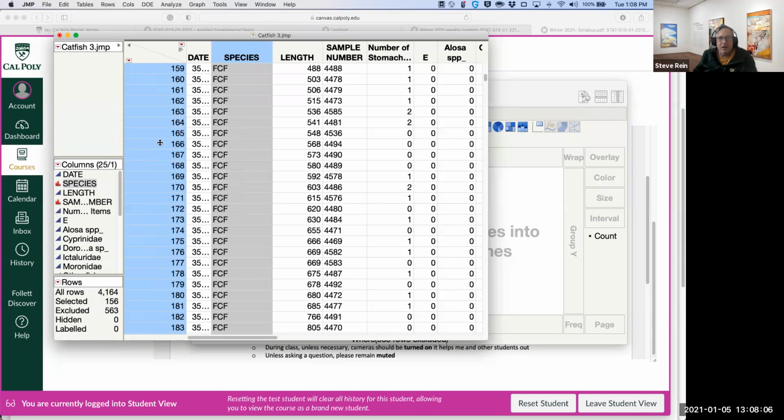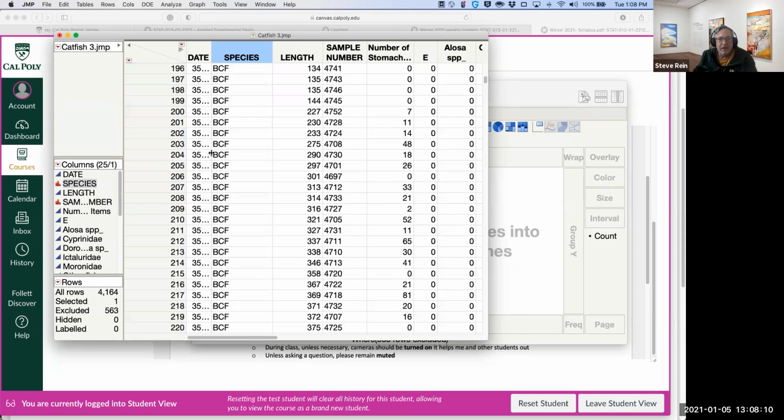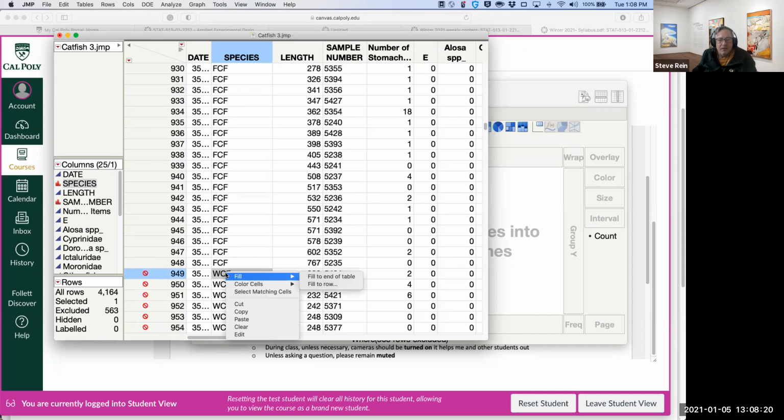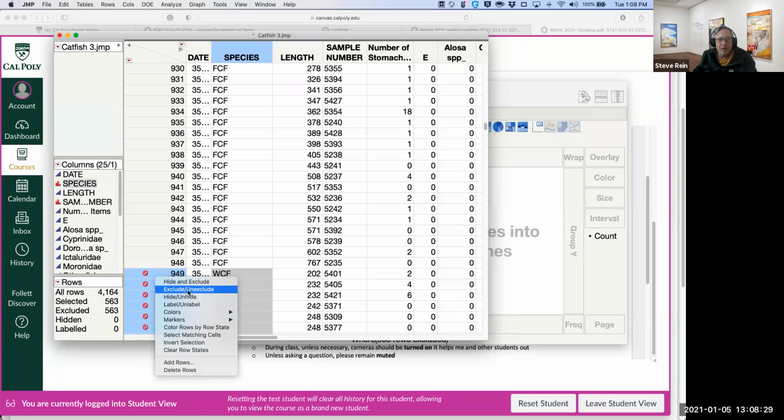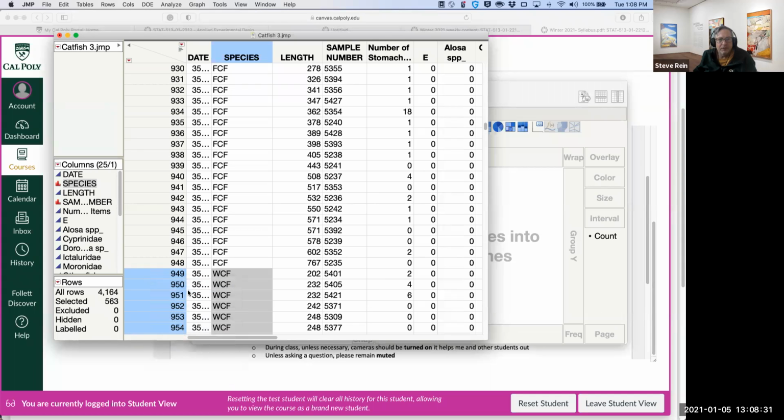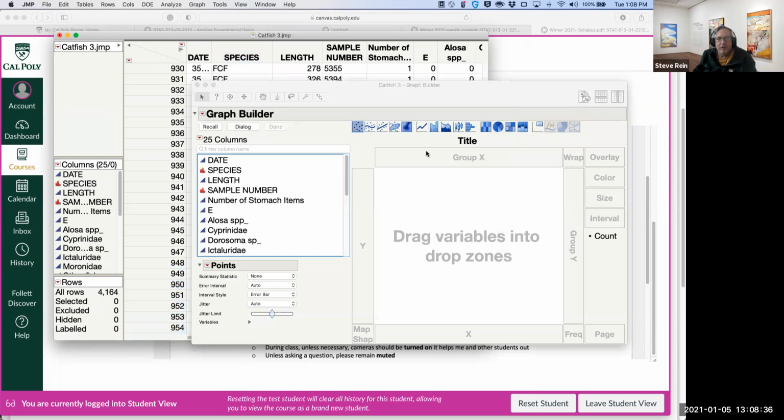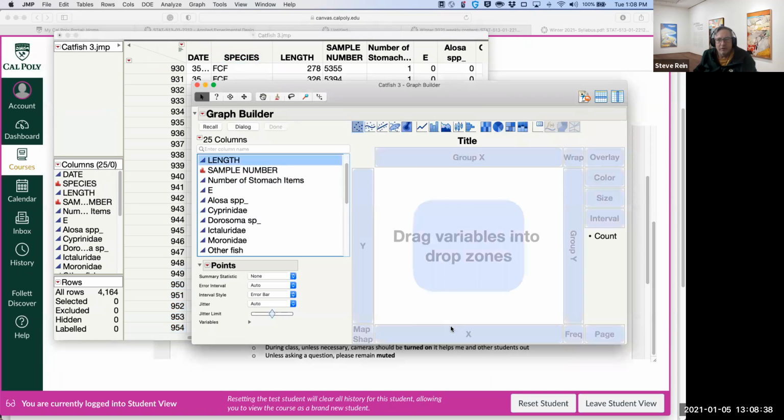So now notice that none of those FCFs are hidden. If I find a WCF white catfish, I can then turn that off as well. Okay, there are some of them. I wish I had not saved this particular version of the data set. I apologize for that. Select matching cells for the white catfish, and I'm going to exclude or not exclude. I'm going to include them. Okay, so good.